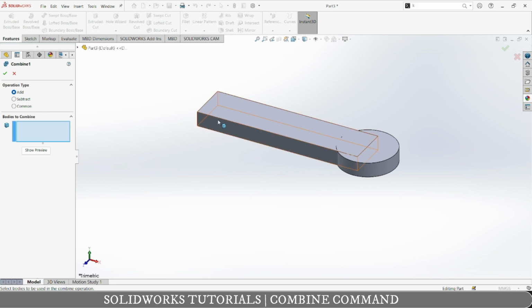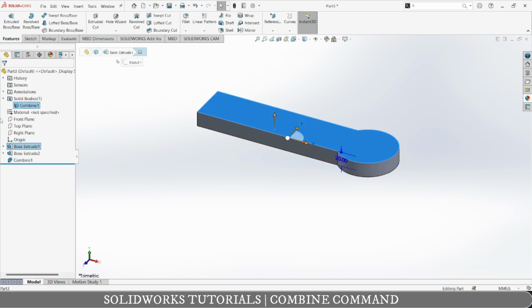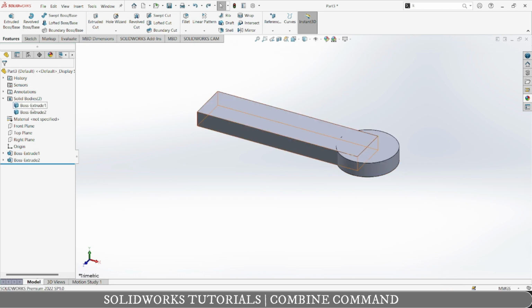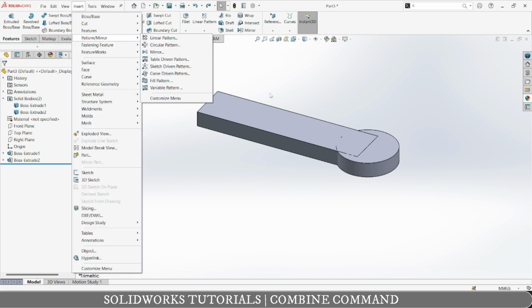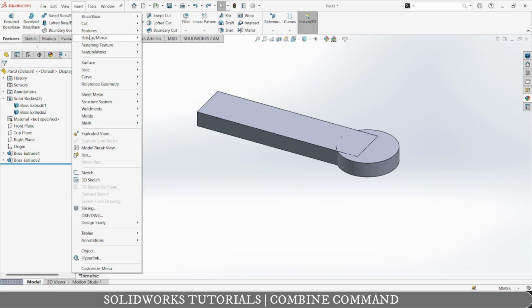Okay, first we'll see add. These two now, they both will act as a singular body. Click on this. Now you can check it here, and these both are now combined. Okay, Control Z and undo that, and again go to insert feature. If you don't have this combine command in this tab, you can check it from here.